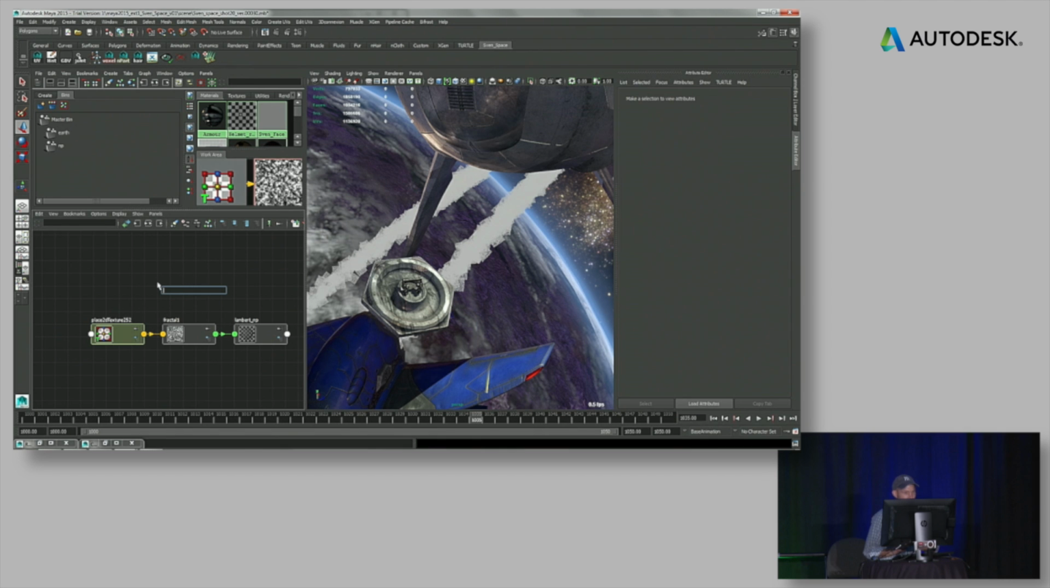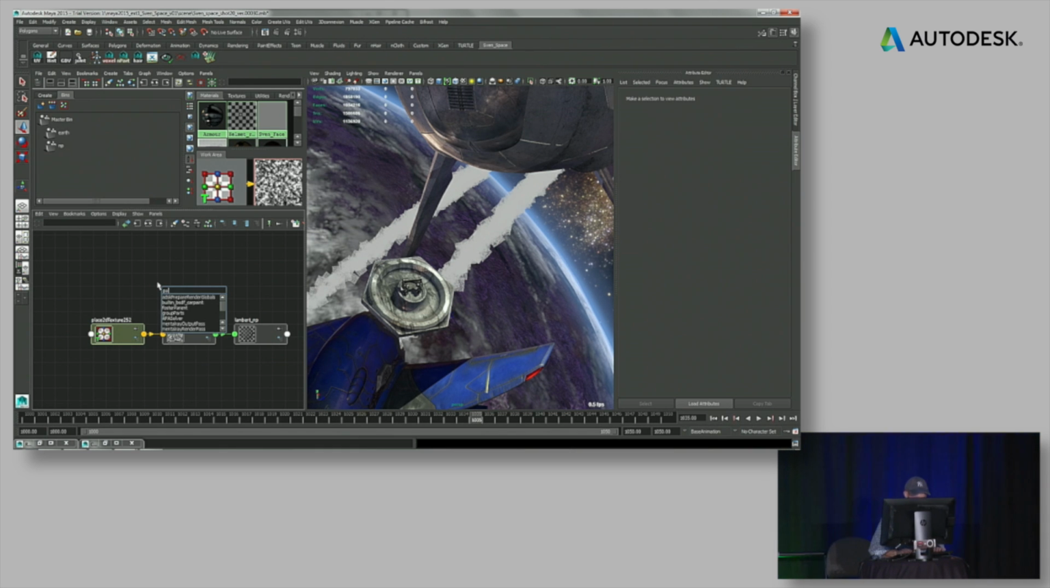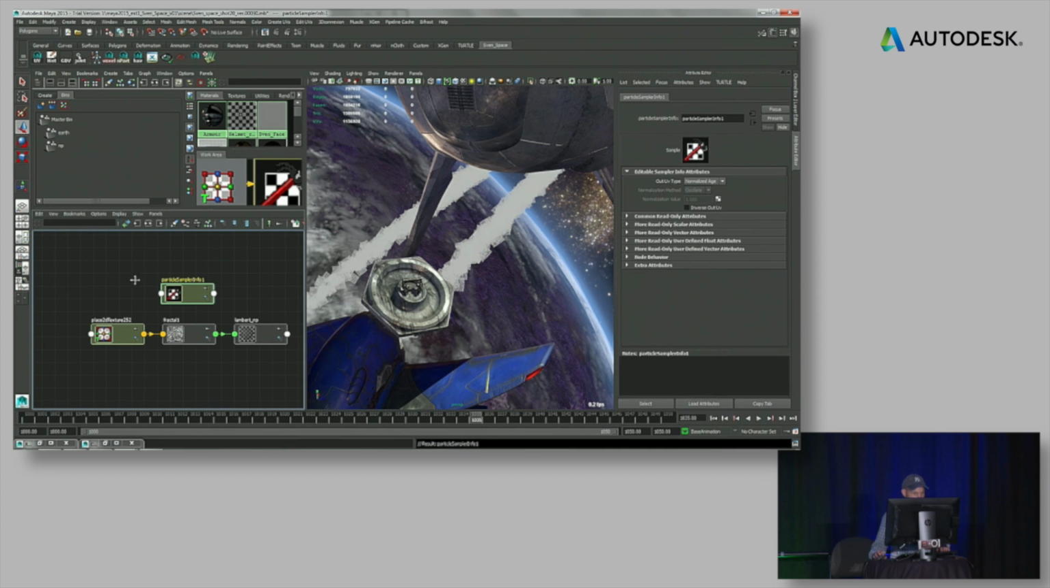And if you hit your tab key inside of Maya in the node editor, which came out a couple releases ago, there've been some more improvements made for 2015. It allows me to start making something. So if we start to write particle, and go down here, there should be a particle sampler info. So we'll grab that guy.